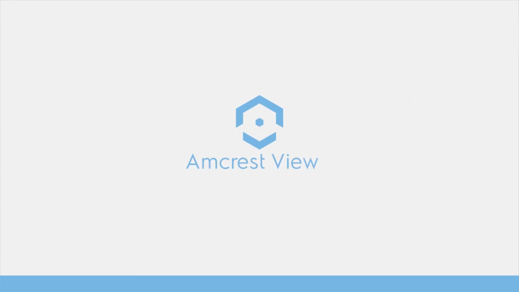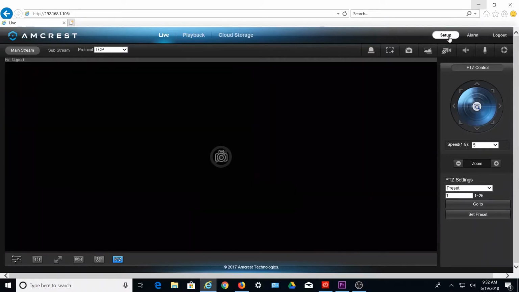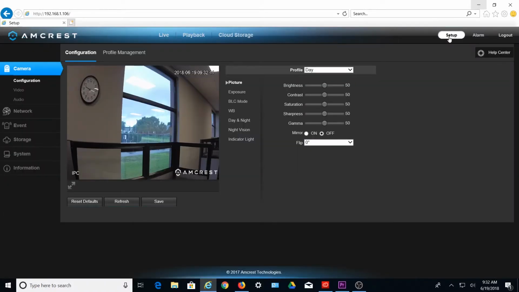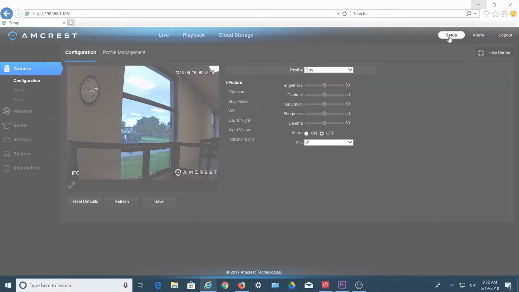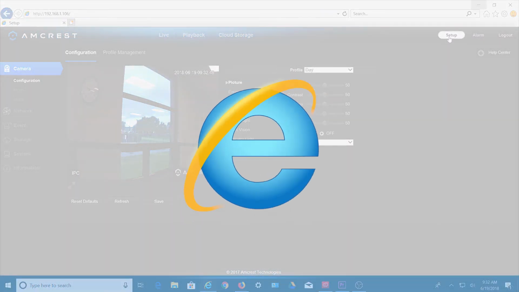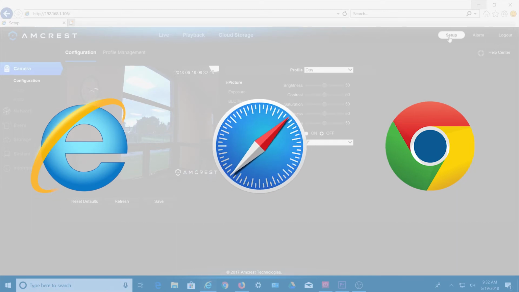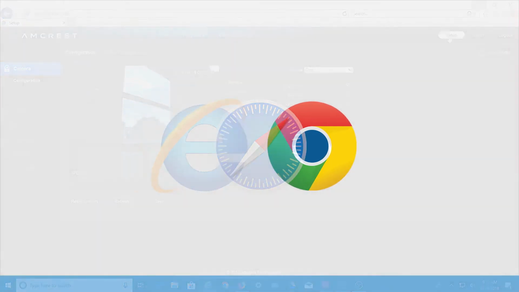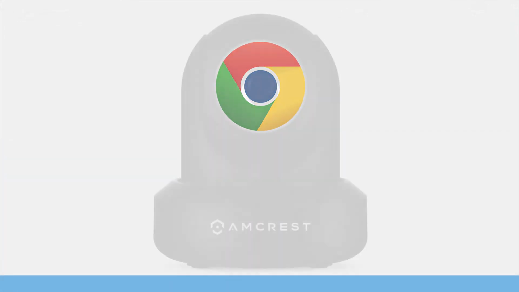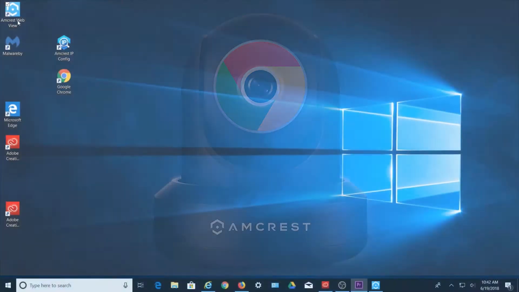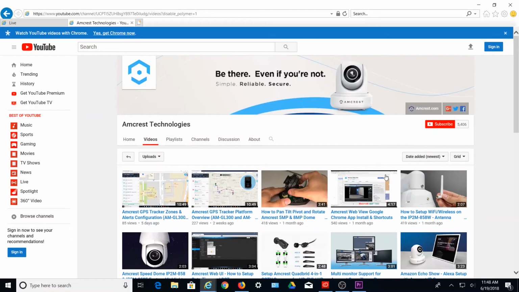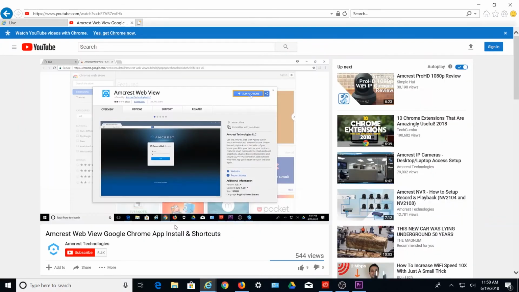Moving on to Amcrestview, to disable the Amcrestview P2P connection for your IP camera, you'll need to access the web UI for the camera via a laptop or PC. Please note, the web UI is currently only compatible with Internet Explorer, Chrome, or Safari. Please use only these compatible web browsers to access the web UI for your device. For more information on how to access your camera using Google Chrome with the Chrome app extension, please see the link in the description below to see our corresponding video.